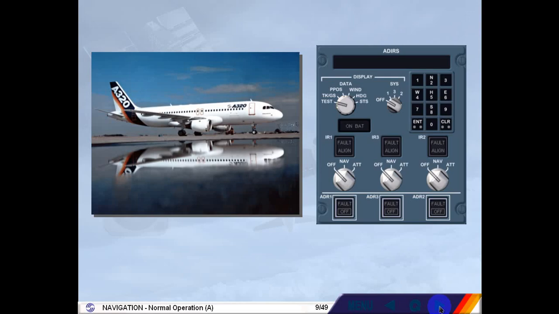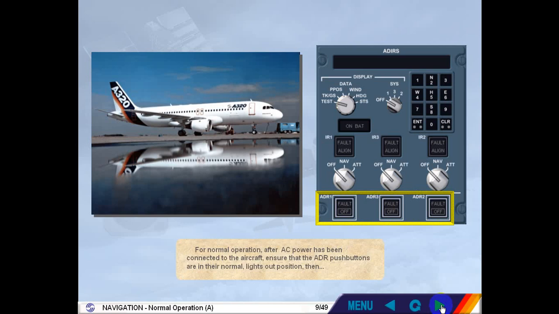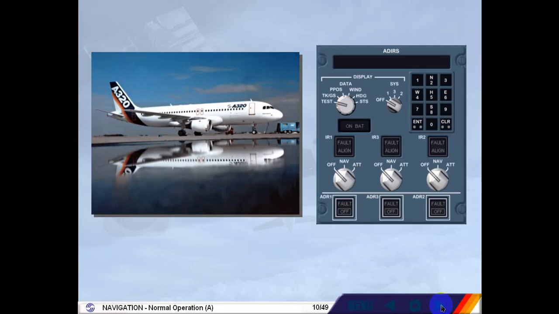For normal operation, after AC power has been connected to the aircraft, ensure that the ADR push buttons are in their normal lights out position. Then, select the navigation position on the 3 IR mode selectors.